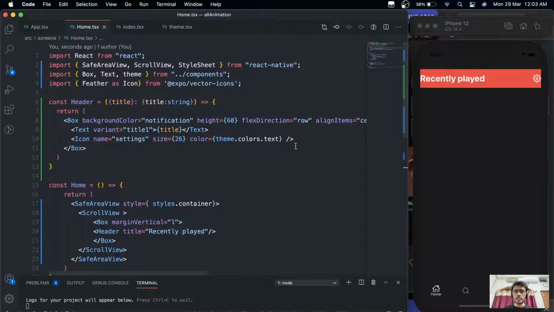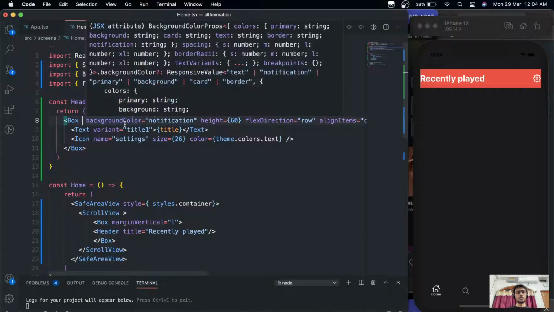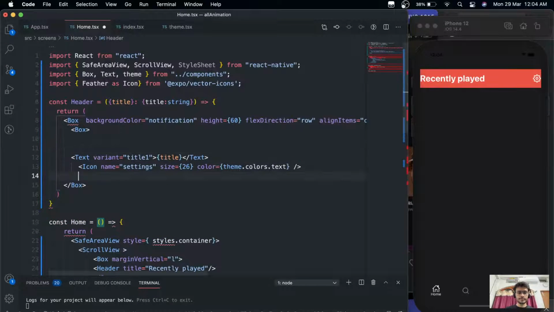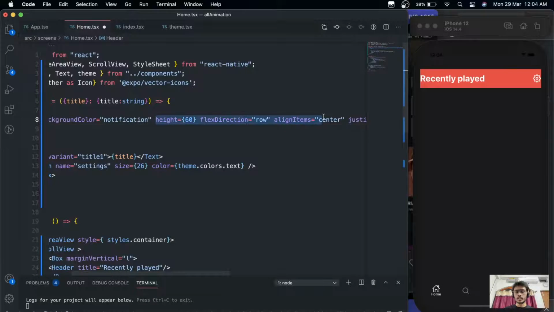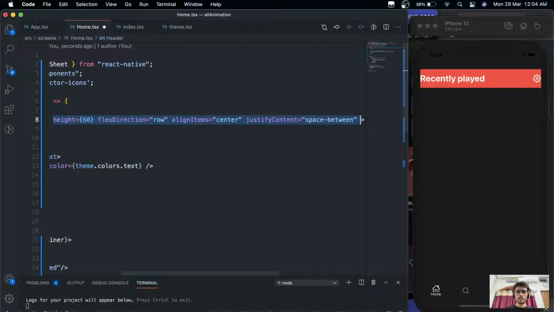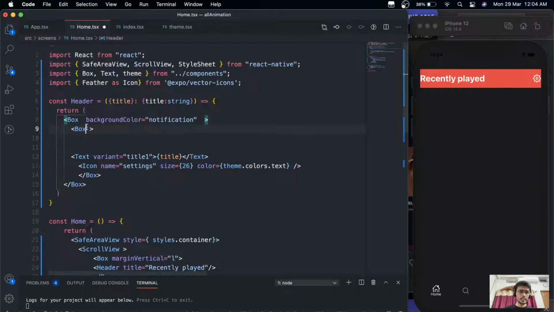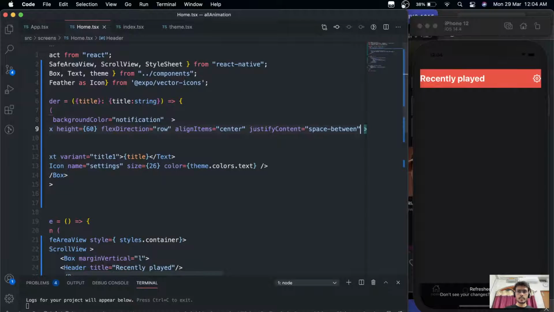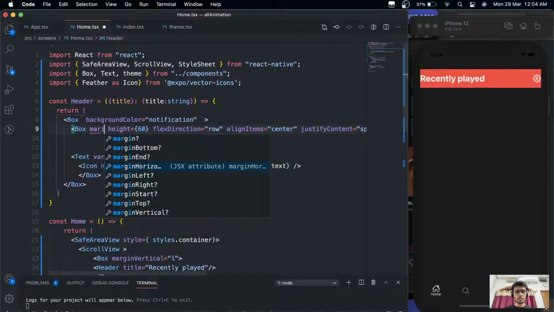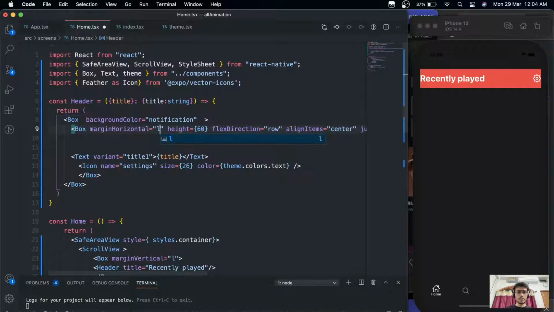And now inside this, let's just create one more box, and just copy all this. Let's cut this, obviously, and just save this. So this looks exactly the same till now, and after this, margin horizontal L. And now we can just remove this background.